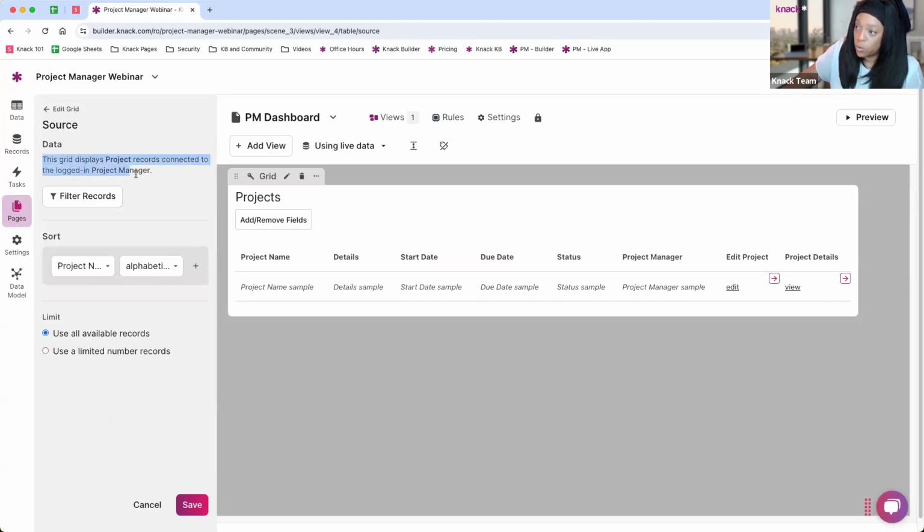It also tells you what the grid is doing. So if you get into troubleshooting and you want to make sure the view is displaying what it's supposed to, check your source. This grid is displaying project records connected to the logged in project manager. That's what I want, so everything looks good here. And then you've got some default sorting. If you want to sort by my due date with the newest one, then you can set your sort here.